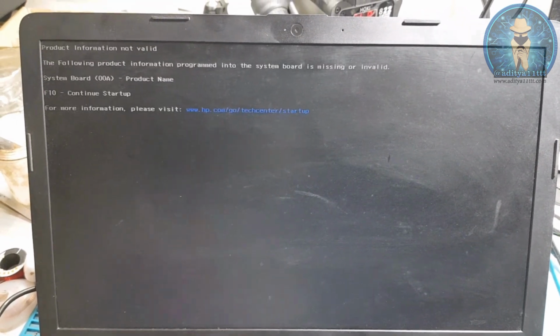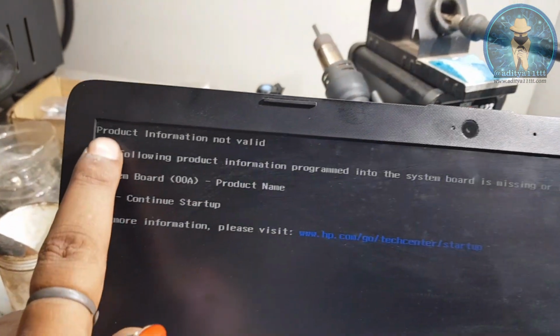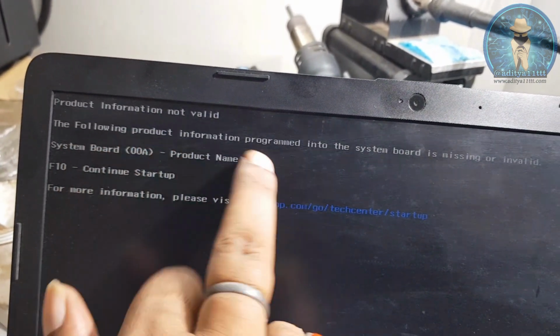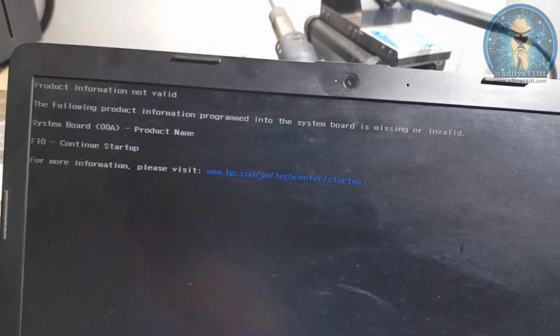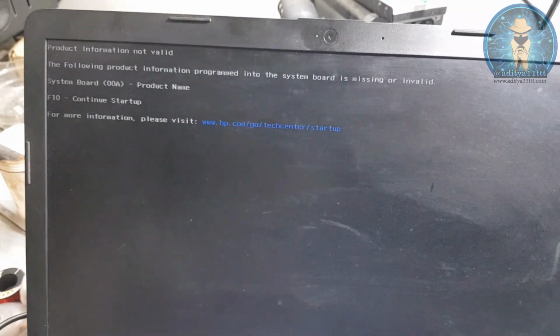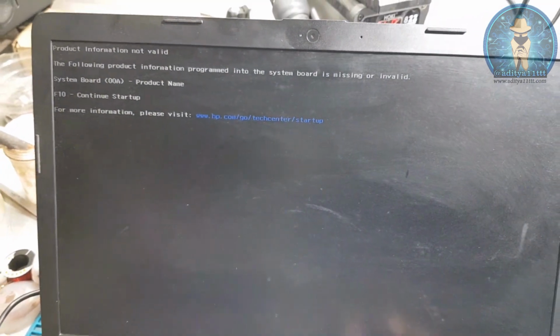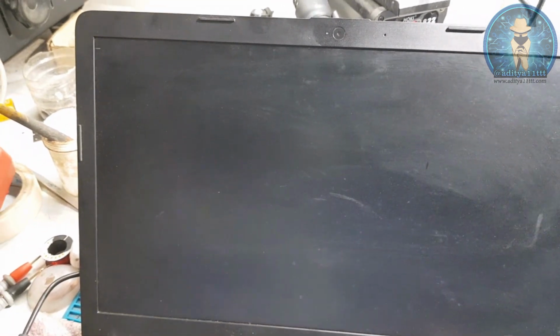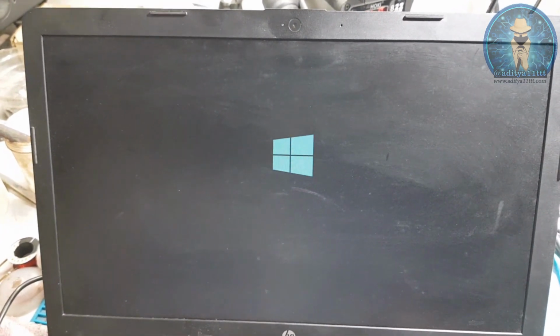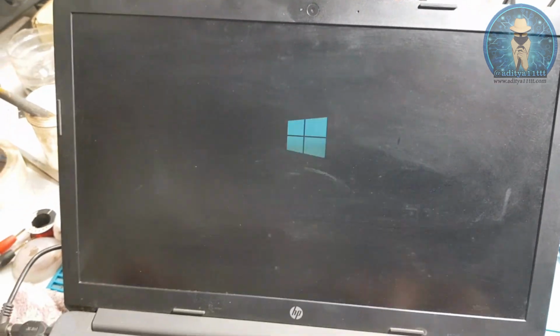See, now it's telling you the product information is not valid. Please follow the product information program system board, means it's telling you to insert the details, the motherboard details. Same process we will do. If you want, restart again, and the MPM error will be removed. See, I have just restarted it.